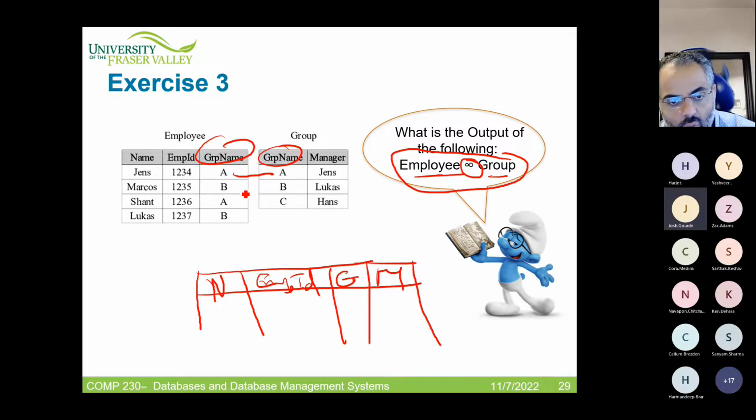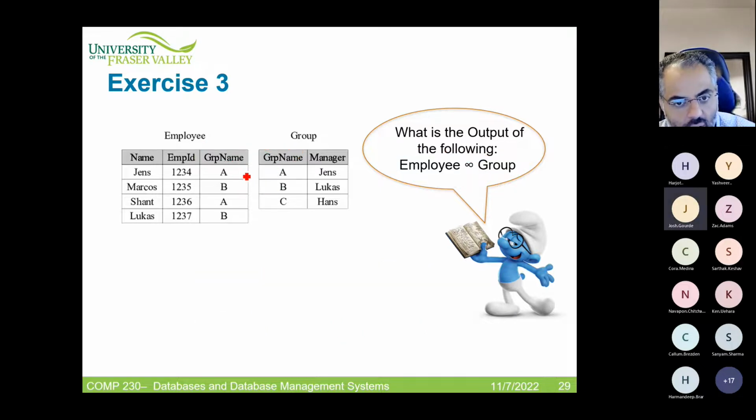So we will take this with this. No, it's okay, we can do it here. Don't worry, we can solve it here. Okay, so we will take this with this. This is the first output, the first tuple. And then we will take this with this, which will be the second one.